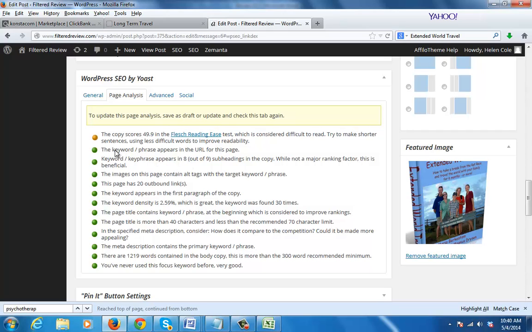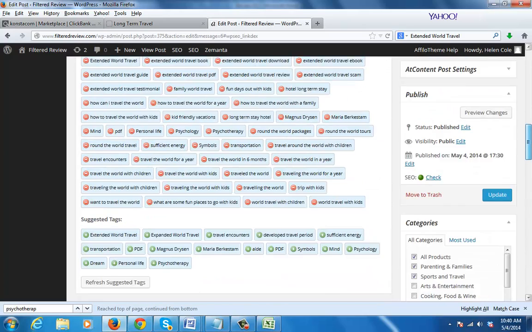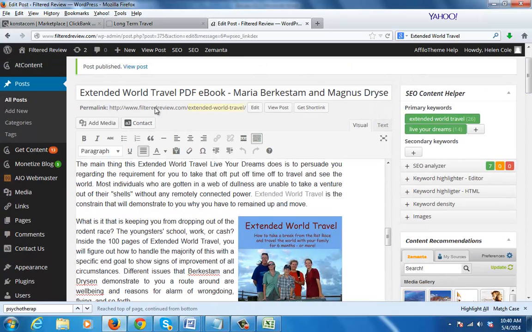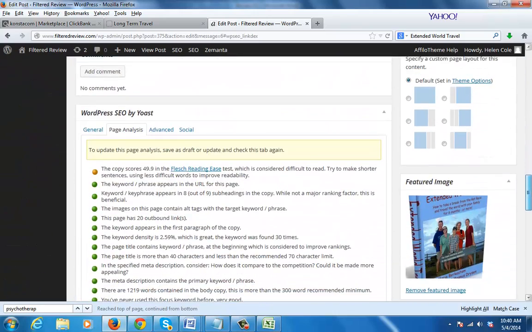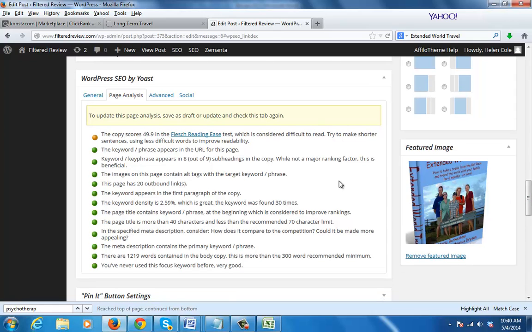So let's move on. The keyword and phrase appears in the URL for this page. You remember what I was telling you here about the URL? So that plugin is telling us that yes, it found our keyword. It could locate our keyword in the URL, which is great. The keyword and phrase appears 8 times out of 9 subheadings in the copy. That means in the post. While it's not a major ranking factor, this is beneficial. At least out of 9 subheadings, we have our keyword appearing 8 times.